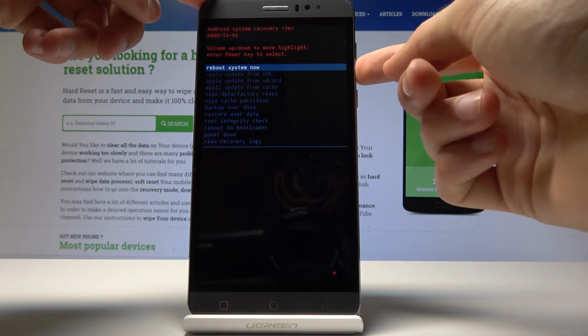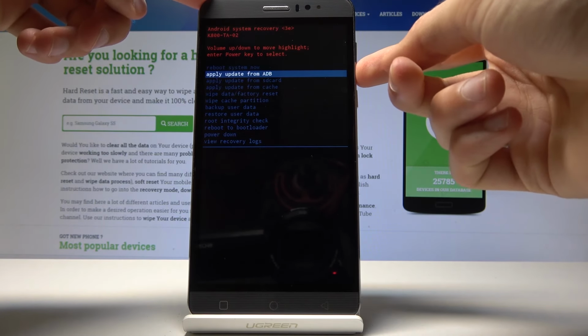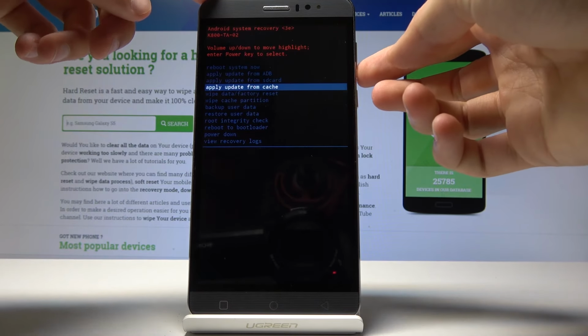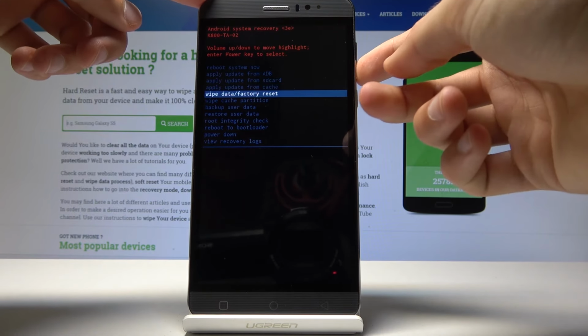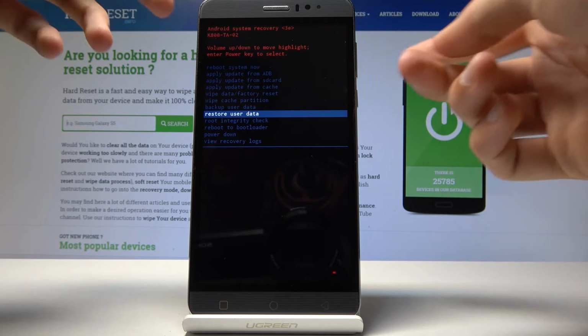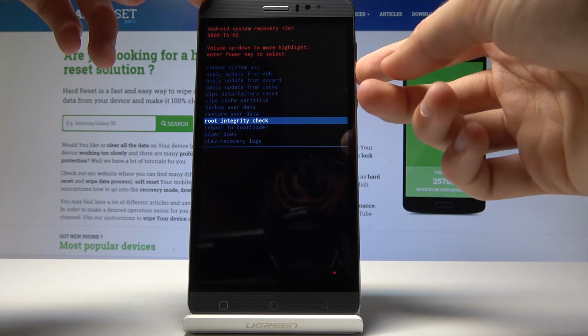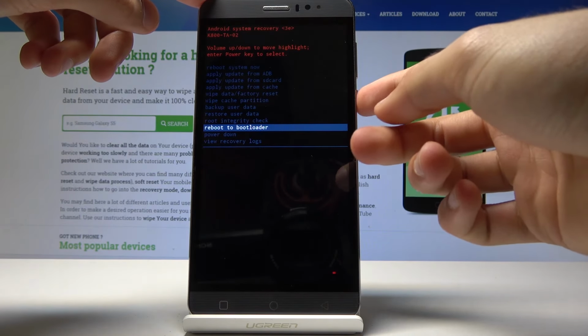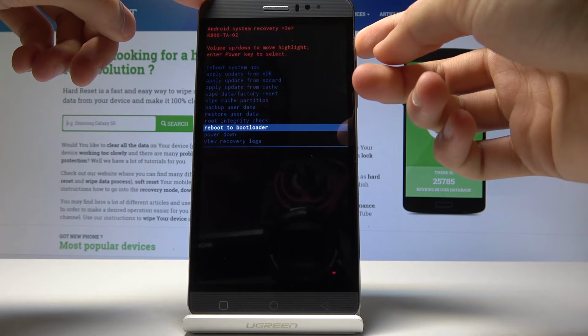And a couple of things from this menu, you can update from ADB, from SD card, from cache, basically all updates, wipe data, wipe cache partitions, backup data, restore data, root integrity check, reboot to bootloader, power off the device, and view recovery logs. So whatever you select, you want to also confirm it with power key to actually go there.